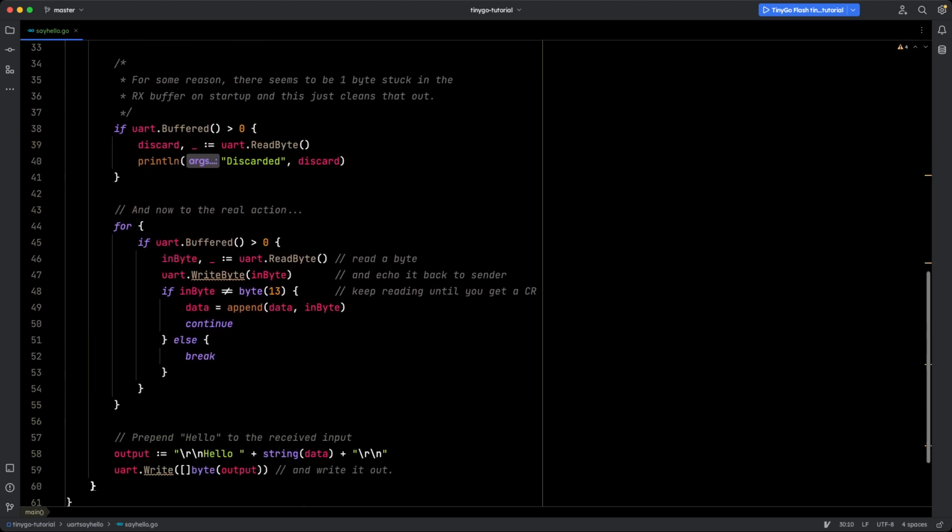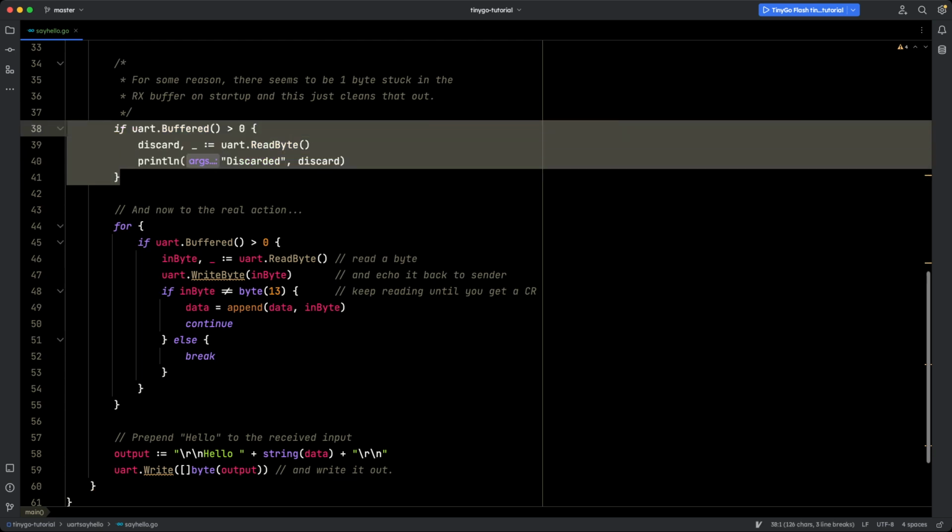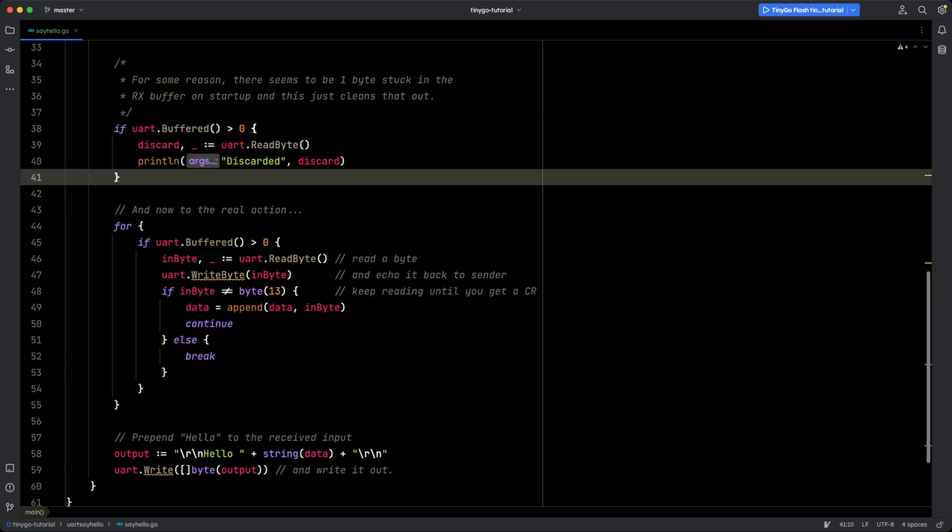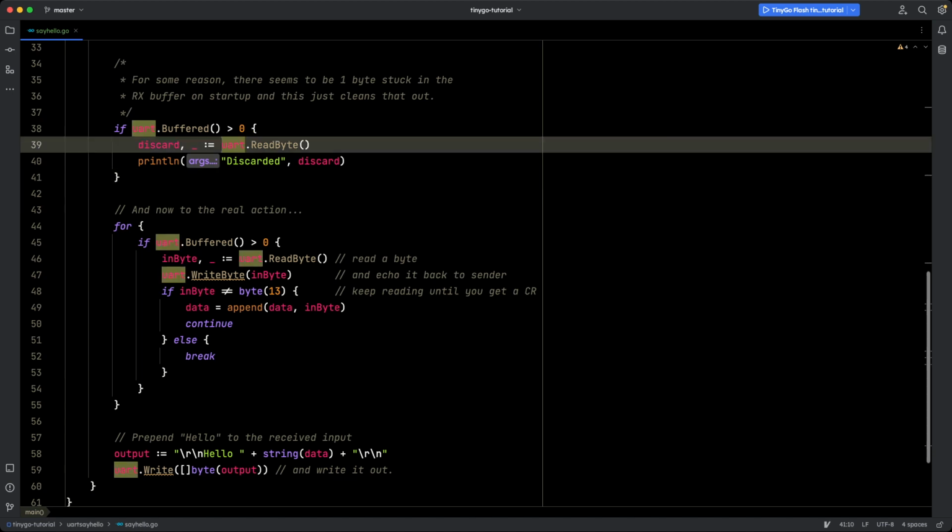And then there seems to be a byte stuck in the receive buffer of the UART for some reason on startup, and it was giving me this weird stray character that just made it look bad. So what I do is I essentially just read the UART once, and if there is a byte there, I discard it. That's all I'm doing. The way you read a UART is with this function here, uart.readByte, and then there's another function called uart.read that returns a slice of bytes. But these functions will throw an error if there isn't anything waiting in the receive buffer.